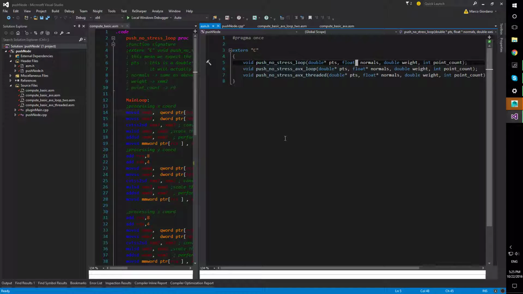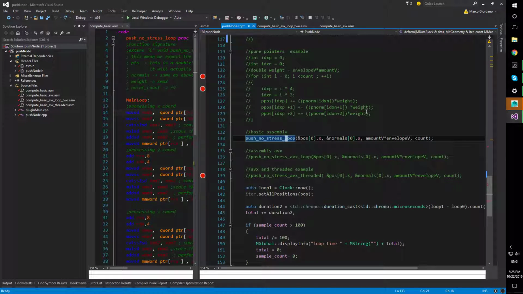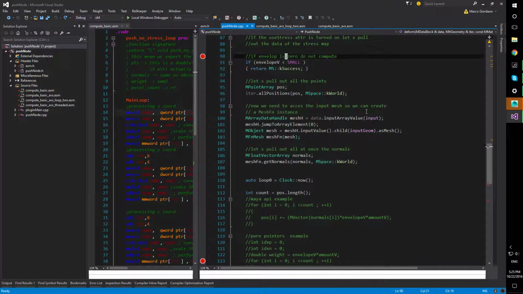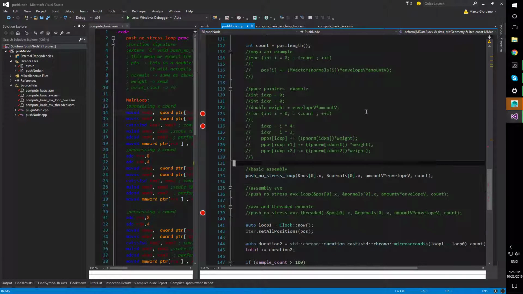You might wonder, where do you get this double pointer for the position? Where do you get this float pointer? Let's see where I get that, because we are kind of hacking the Maya containers. I extract the position the usual way. I have the iterator, I say, hey iterator, give me all the positions, and store them into an MPoint array. Then I grab an MFnMesh and I extract the normals. MFnMesh getNormals gives me an MFloatVectorArray. Here I access the first element, the x value, so it's the first element ever in the container, and I grab the address. The ampersand here is the address. I do the same exact thing for the normals.